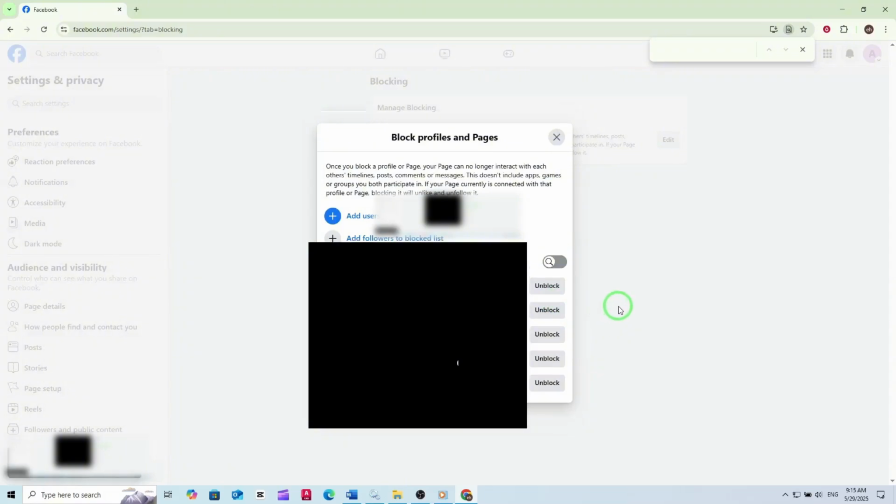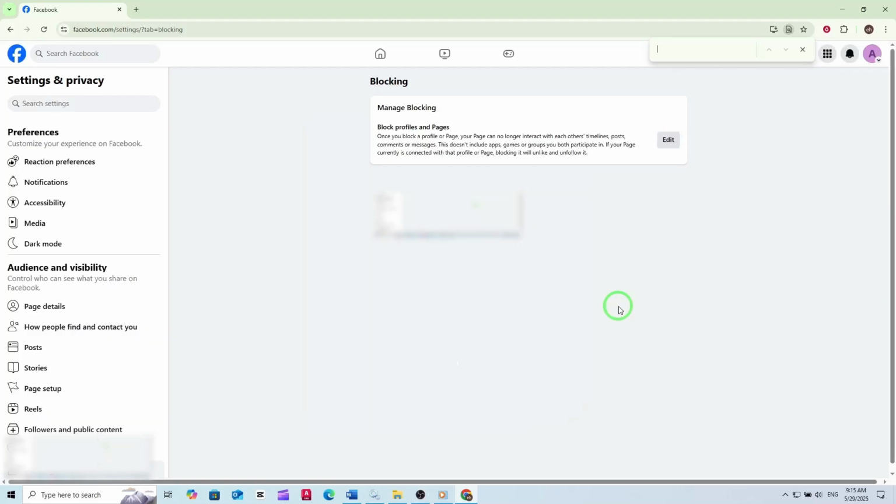And that's it. You've now learned how to unblock multiple users from your Facebook page on your PC, all with the latest update.